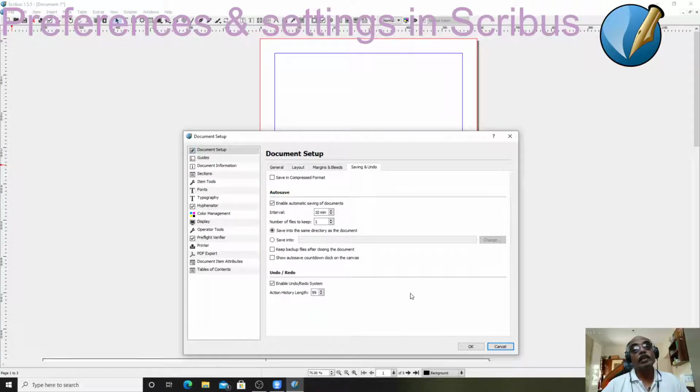Again, I'll caution you, there should be some number here. If you give a 0, the number of undos and redos becomes infinite and will take a huge toll on your system's resources. So don't forget to click OK after you set the document setup.